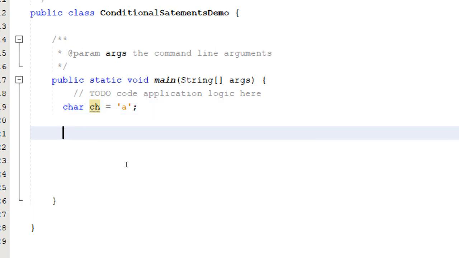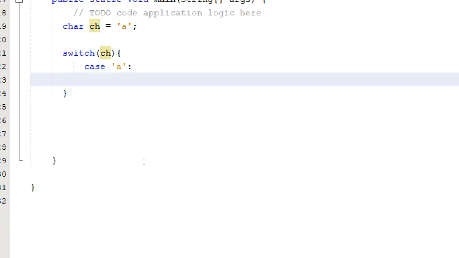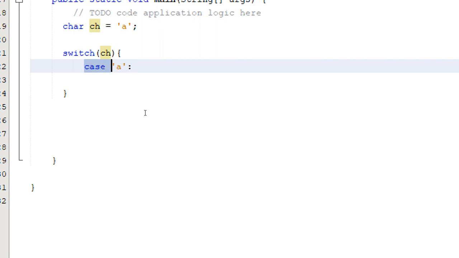as the character, and I'm going to switch based on the value of ch. Okay, and I'm going to start with the case. Case is a. I know very well there are many cases. Case is a, e, i, o, u.